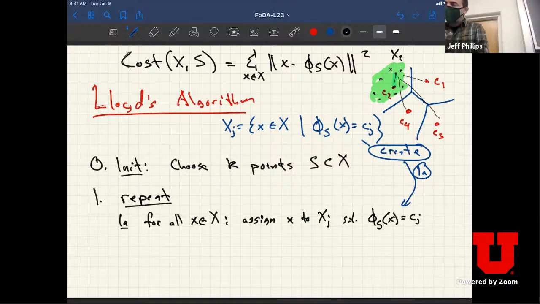Okay, so the second step, 1B, is going to be, well, once I have the sets, then I can assign a site. In order to do this, I needed to have the sites in order to assign the sets. But now that I have the sets, I can say, given all the points in the green blob, I can choose maybe a better place for the site corresponding with these points, right?